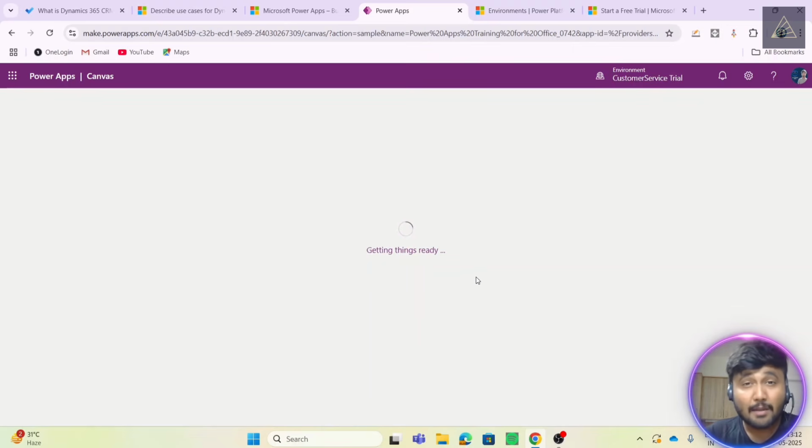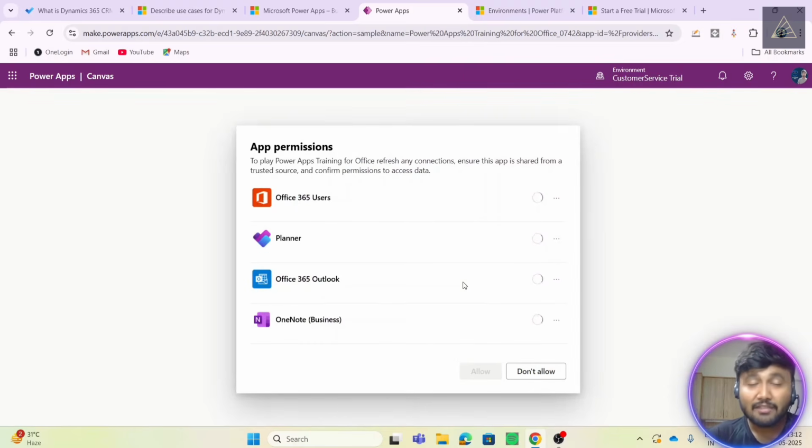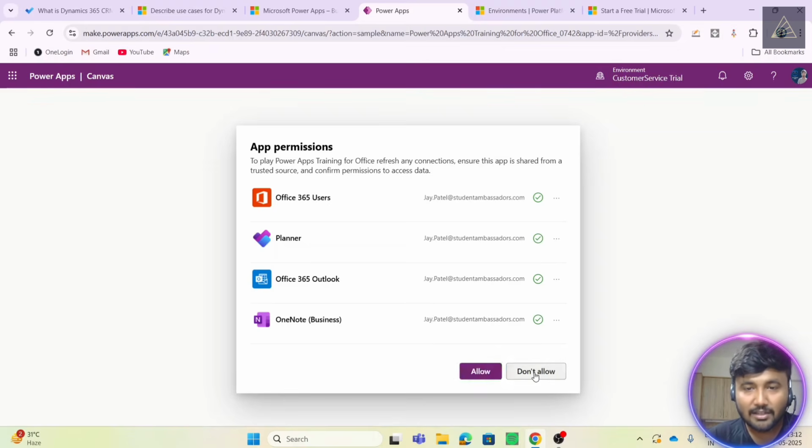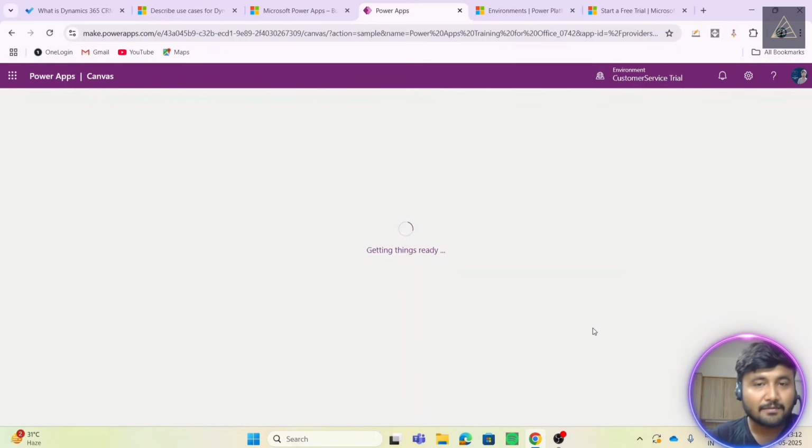Creating a canvas app is an exciting thing, and it's a fun thing. You will love it when you dive deep into the Fx formulas and everything, so we are going to talk about that as well. Now it is asking for some permissions, but I'm not going to allow those for now. So let's click on don't allow, because I just want to show you how this application looks.